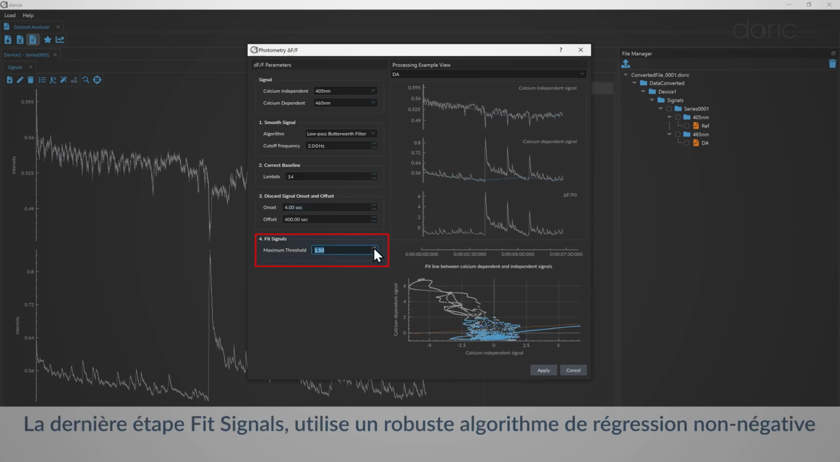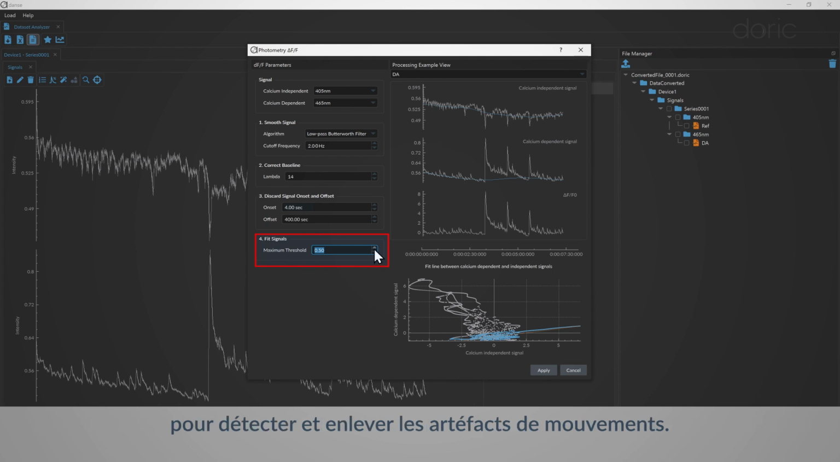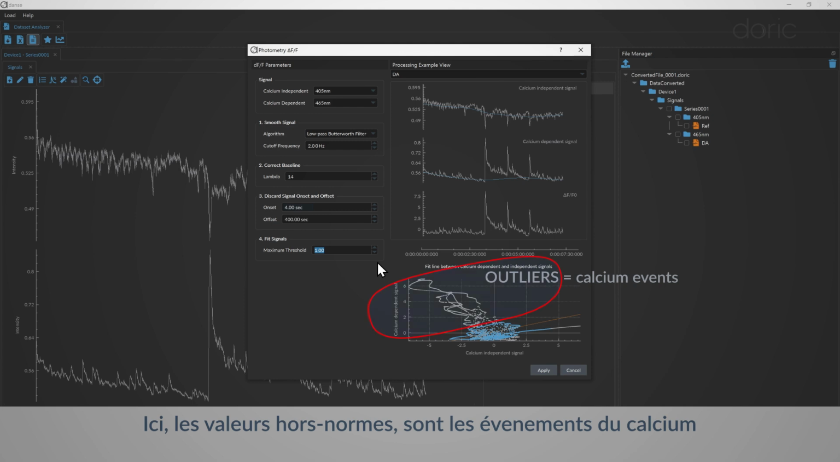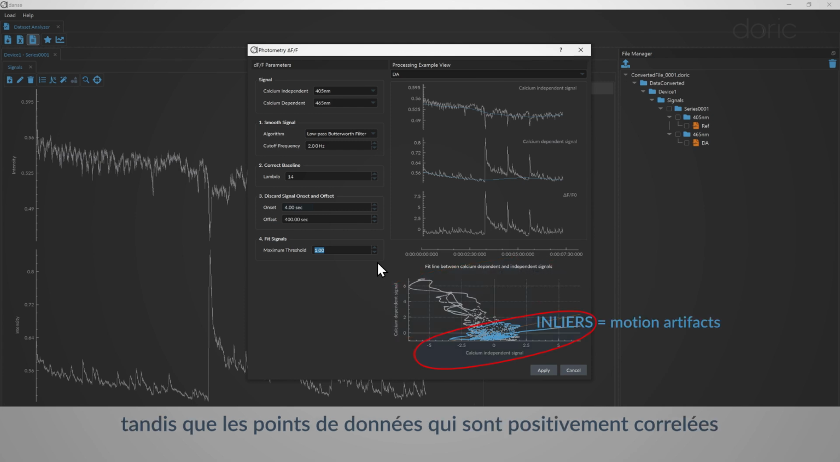The last step, fit signals, uses a robust non-negative regression algorithm to detect and remove motion artifacts. This algorithm aligns calcium-independent signals to calcium-dependent ones to check if they are positively correlated. Here, the outliers are the calcium events, while the positively correlated data points are the motion artifacts.